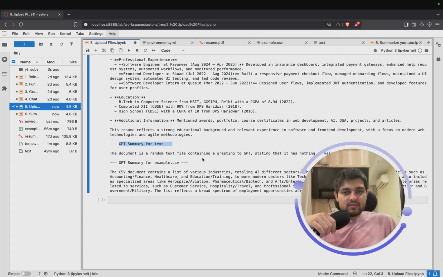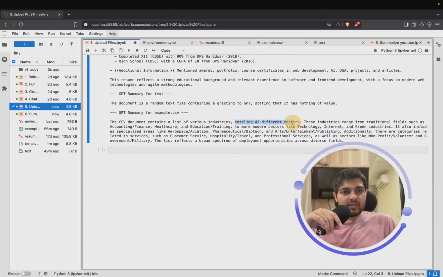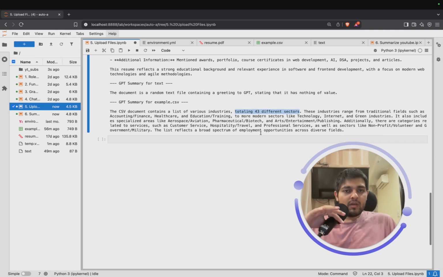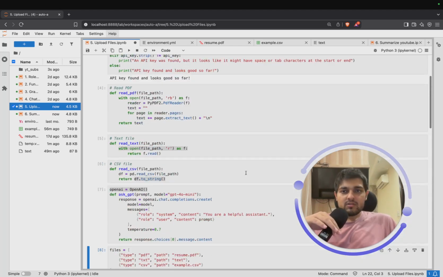And after that we have a summary for text. The document is a random text file containing a greeting to GPT. Okay, it got our greeting, stating that it has nothing of value, which is fine. And finally we have a summary of our example CSV. The CSV document contains a list of industries totaling 43. So GPT can count the number of rows, right? These industries: accounting, finance, healthcare, and so on. The list reflects a broad spectrum of employment opportunities across diverse fields. So GPT can read CSV text as well. This is the final result.